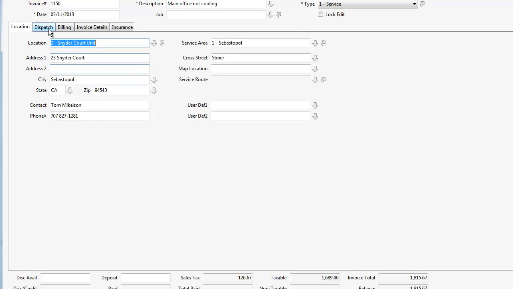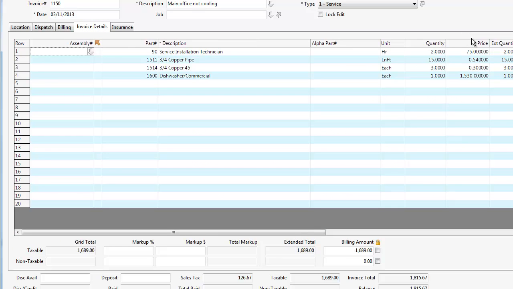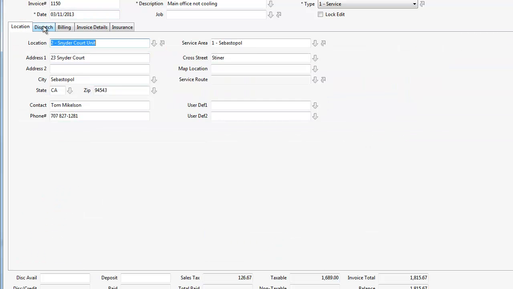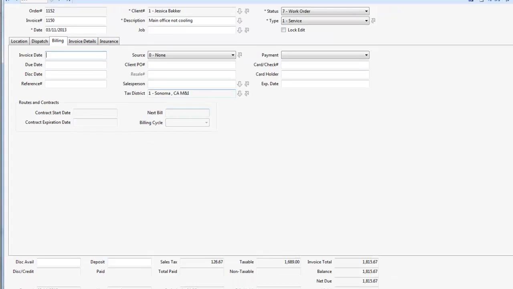I picked a location, I dispatched it, I invoiced it, and I'm done. All of that happened without me really leaving the screen. I'm still sitting on the work order screen. I dispatched it. This is just billing information if I need it, if they're going to give me credit card information or whatever on the phone. So that's where I put that in. So now it's in there.